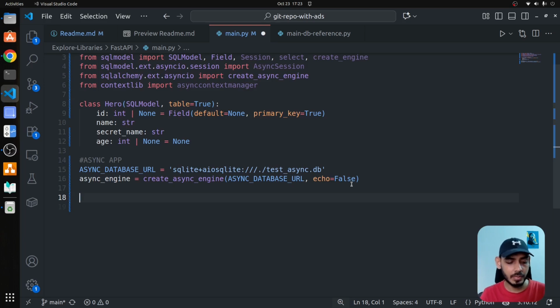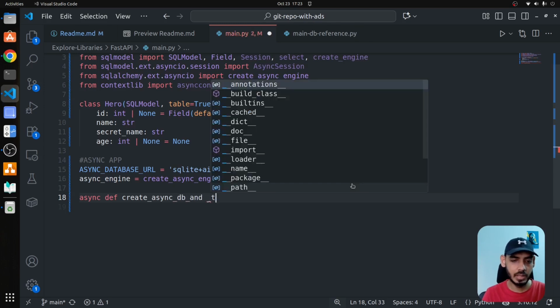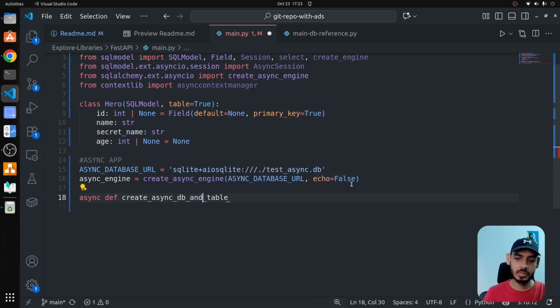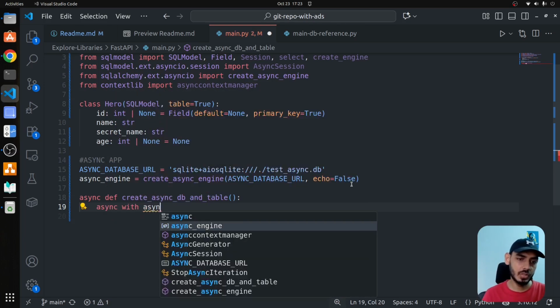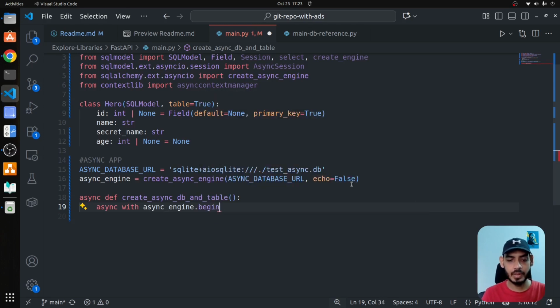So what we can do is async def create_async_db_and_table. This is the function name, which is an asynchronous function. It doesn't take any parameters. Since we have an asynchronous function, we also have asynchronous scoping here: async with async_engine.begin(), and this will be our database connection in a sense.